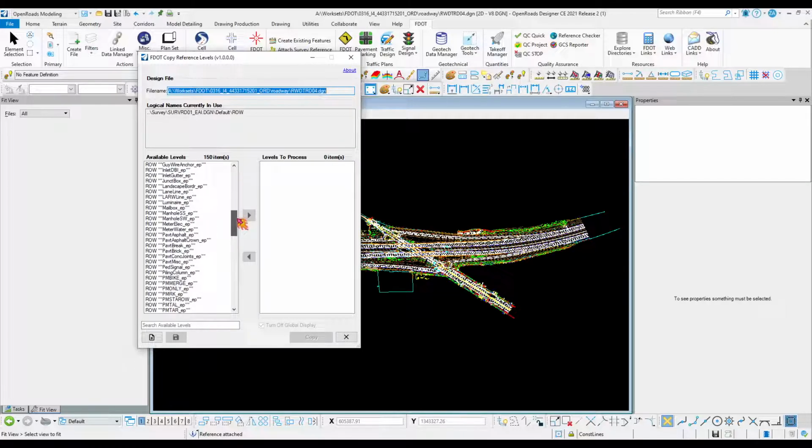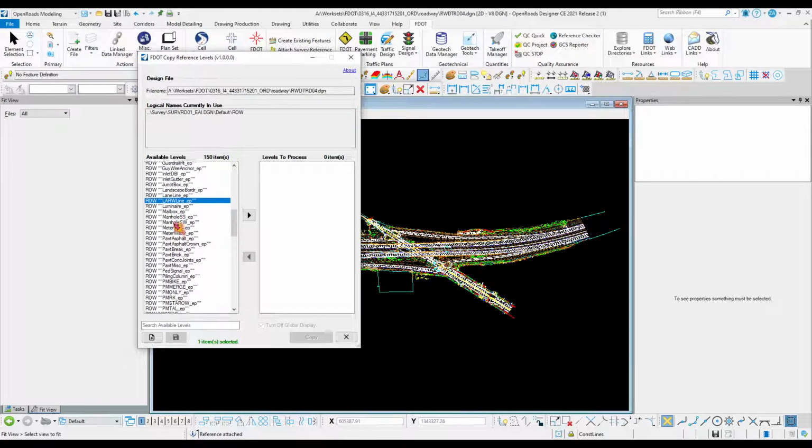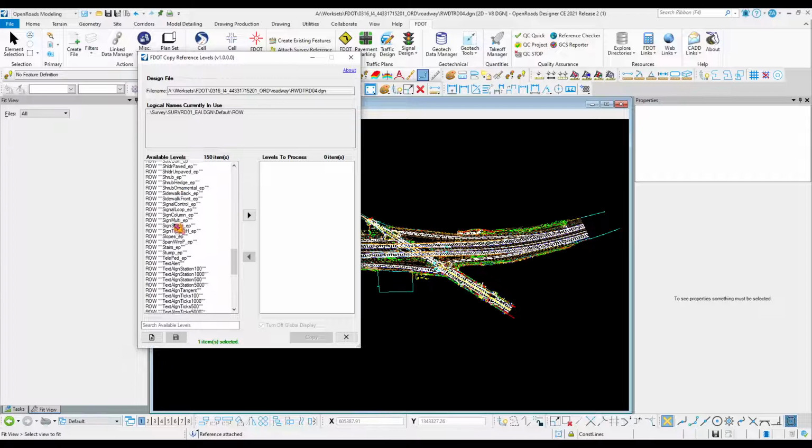Okay, let's find our right-of-ways. Okay, we have this, the LA right-of-way for the ramps. And we also need the regular right-of-way.